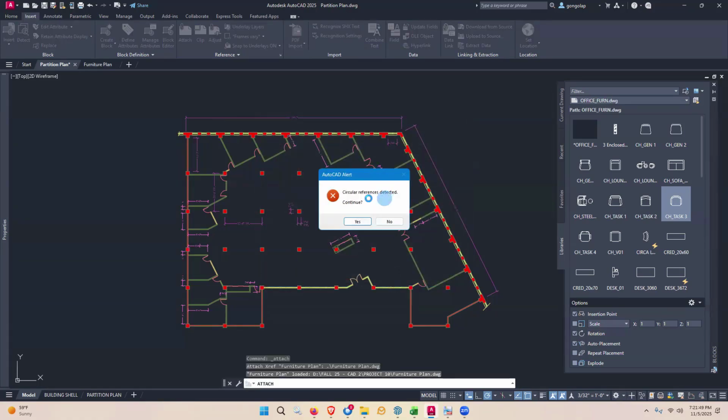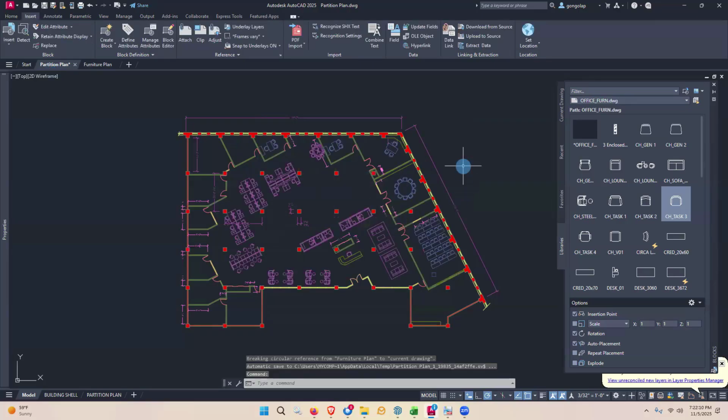And I'm getting a circular reference, and all that. What that means is my furniture plan referenced in my partition plan, and I'm bringing in the furniture plan that is referencing in the partition plan. So it's doing this circular thing. It's nothing really to worry about. So I'm just going to hit yes. And there, look at that. My furniture has come in exactly where it should.